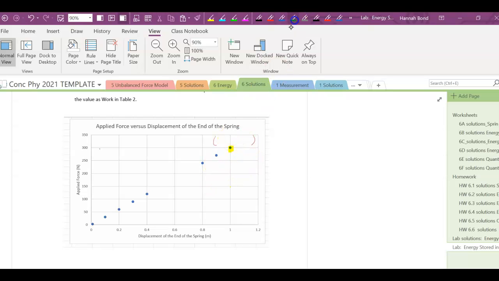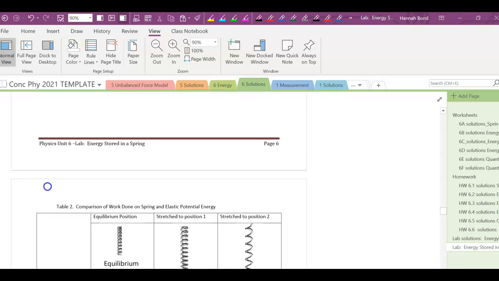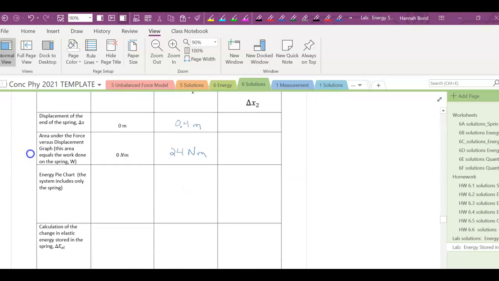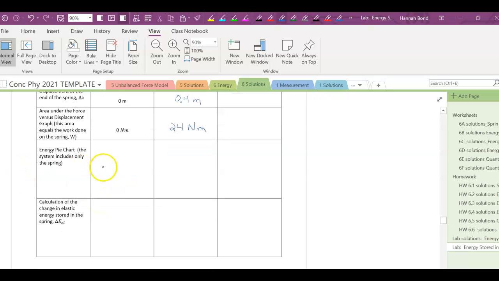And then I'm going to shade the area between the graph and the x-axis that goes up to and including that point. Okay? And I'm going to record the displacement and that area down in table 2. Okay. So after I've done that, it's going to ask me to fill in the rest of this table.